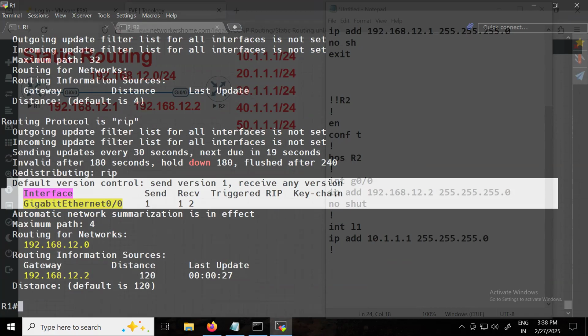By default, a router will send routing updates for version 1 only, but while receiving, it will receive for both the versions. Version 1 also, version 2 also, because version 2 is also backward compatible with version 1. Understood? Now, default version. So when you are asked about default version, you can explain that by default, a router configured with RIP sends routing updates for version 1 and receives routing updates for version 1 as well as version 2.